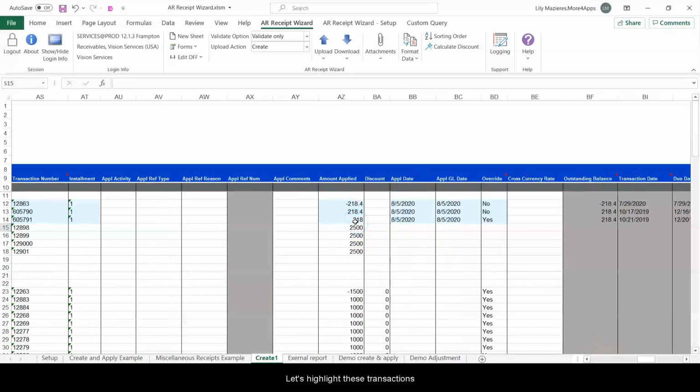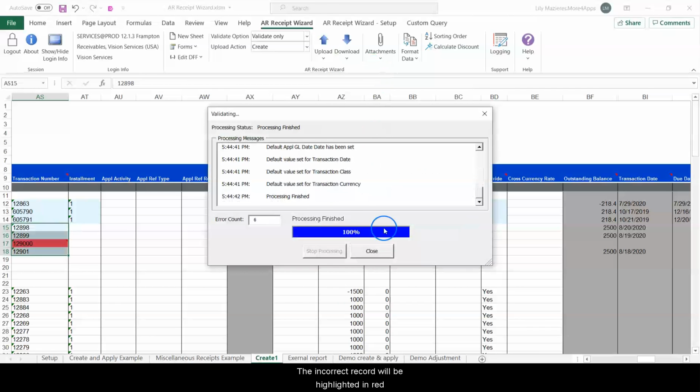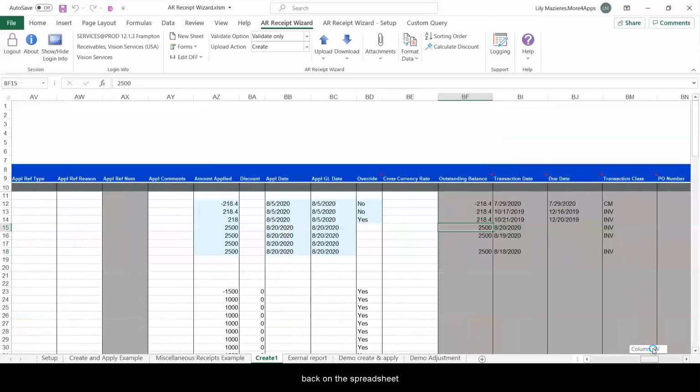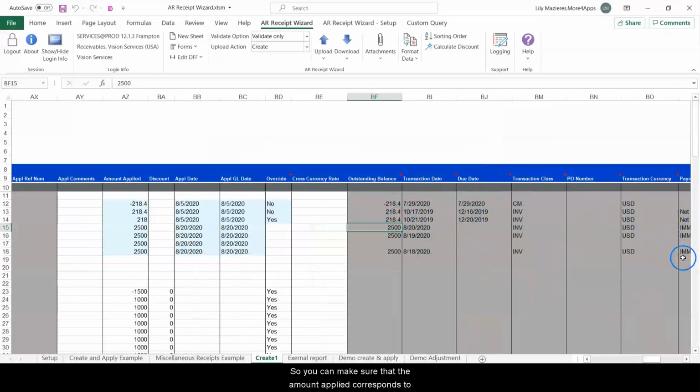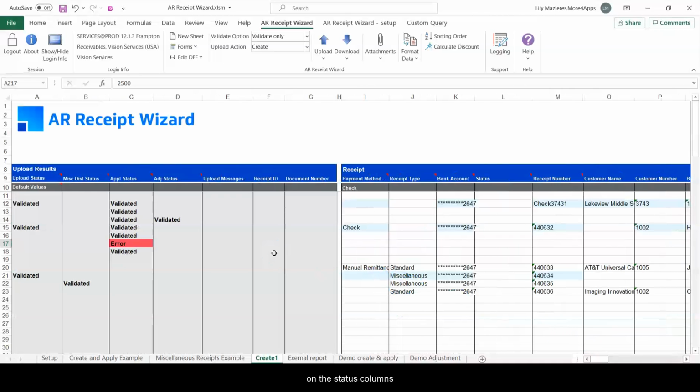Let's highlight these transactions. You can highlight any column and choose Validate Only. Then choose Upload Selected. It will process only the records you have highlighted. The incorrect records will be highlighted in red. For the correct records, you'll have the transaction information back on the spreadsheet, so you can make sure that the amount applied corresponds to the outstanding balance.